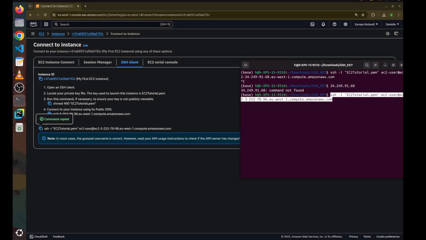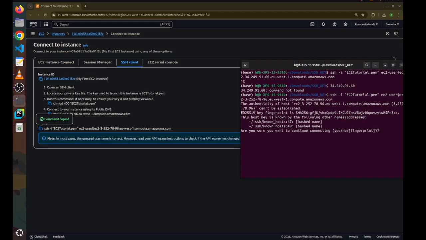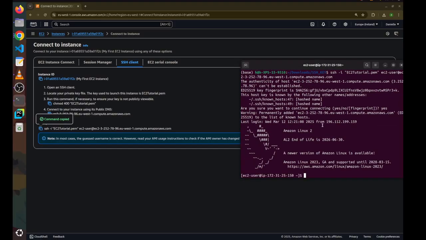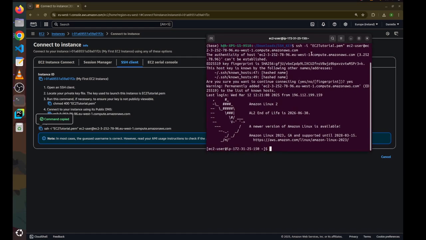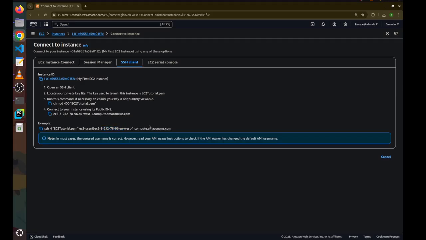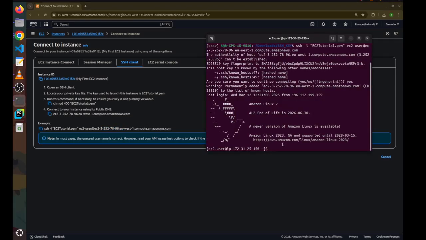Indeed, as we can confirm on the console, these two IP addresses are different. If I attempt to SSH using the old public IP, it won't connect because the instance has acquired a new IP address. However, I can successfully SSH again using the updated IP. Notably, while the public IP has changed, the private IP remains constant, as it does not need alteration under these circumstances.